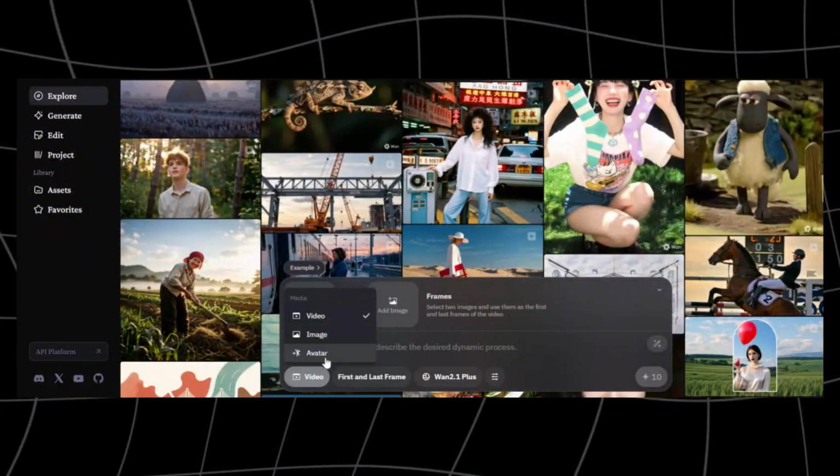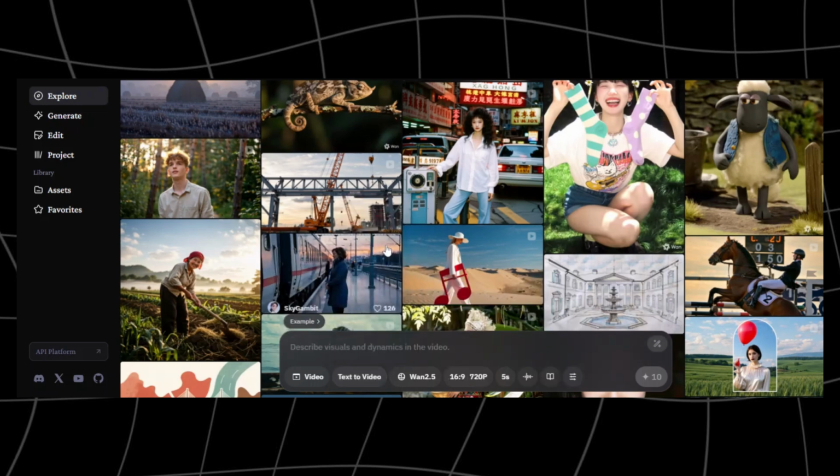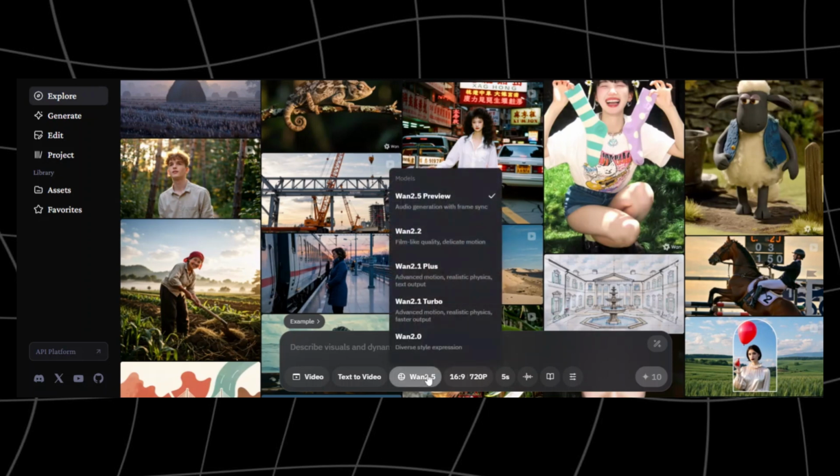Getting started is surprisingly simple. To access the platform, head over to WAN's official website. I'll link it in the description box below. Depending on when you're watching this, WAN 2.5 might still be an early release and can be accessed for free, so all you need is to create an account. Once you're inside, you'll see a clean dashboard. From here, you can start generating by typing your prompt here.